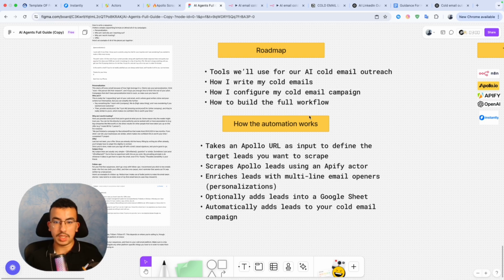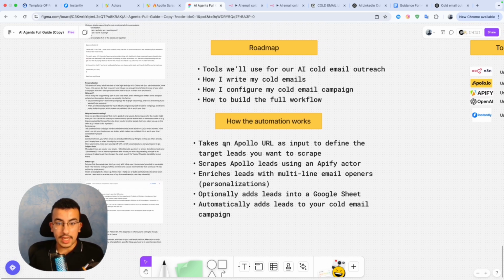This workflow that we're gonna build will take an Apollo URL as input to define the target leads you want to scrape. The software that I use for sourcing leads is Apollo, and I will go to Apollo, define filters, and define the exact type of leads that I want. Then I will take that URL and feed it to the automation. Then the automation will do the rest. I will show you everything later on in the video.